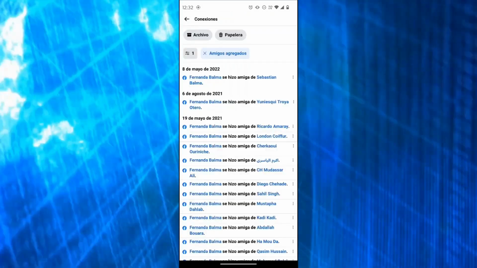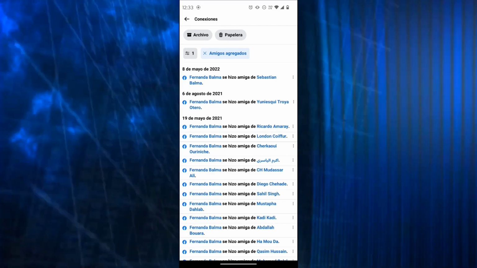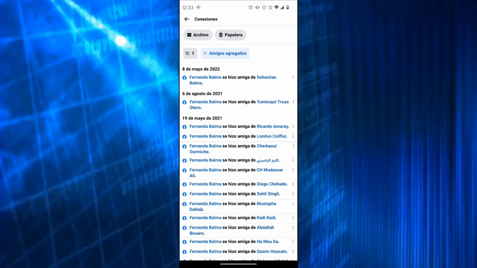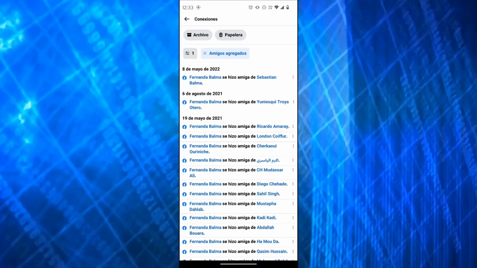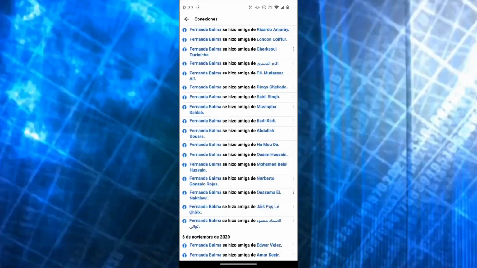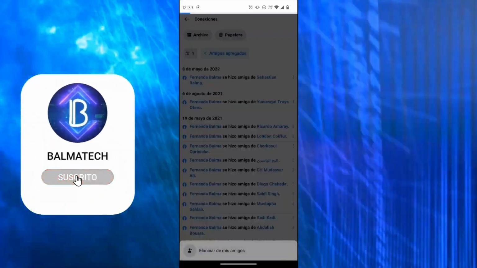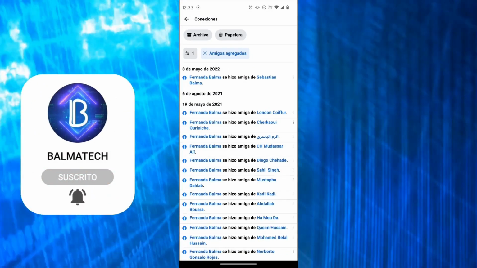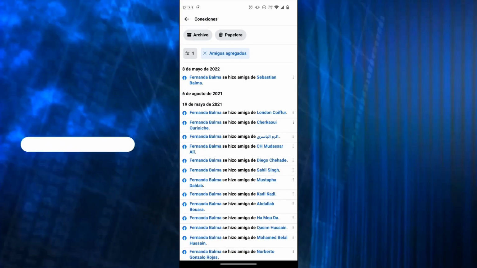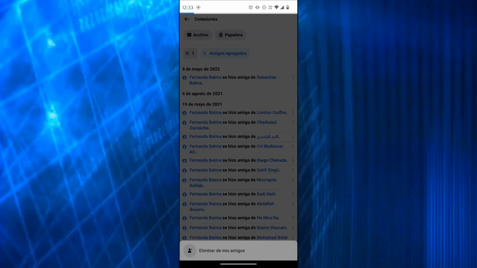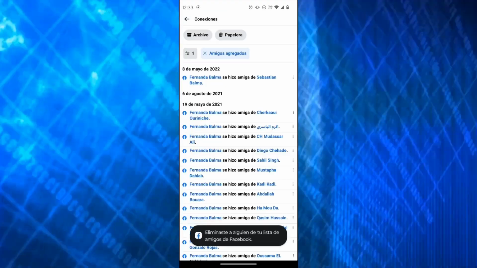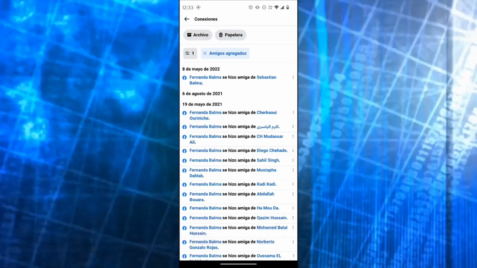Here, we're going to see a list with all the friends we have added throughout the use of the application. To quickly remove each one, we're going to tap on the 3 dots that each contact has, or in this case, each row, and we tap on Remove Friends. This way, we save several clicks and we can quickly remove all contacts or some specific ones.